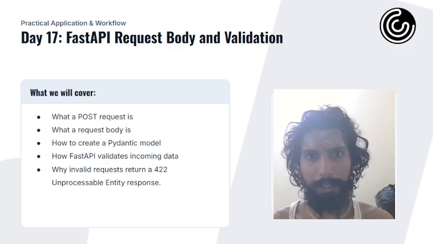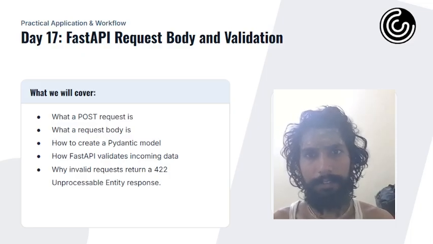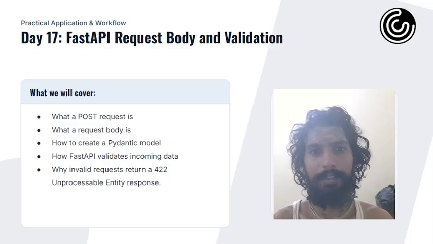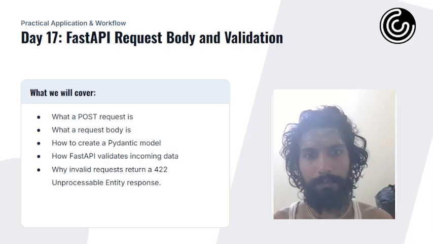Today's task is to build a post /inquiry endpoint that accepts a student's name, email, and selected course. We will also test FastAPI's automatic validation by intentionally omitting a required field.